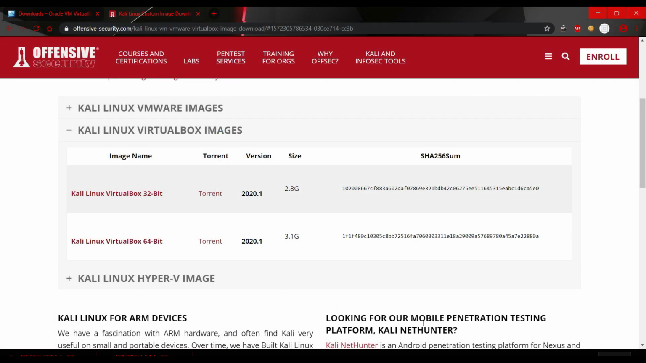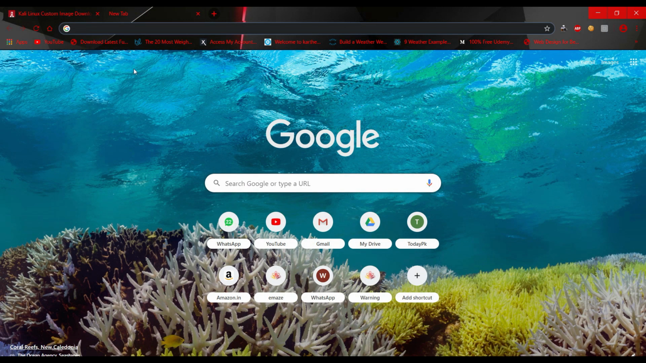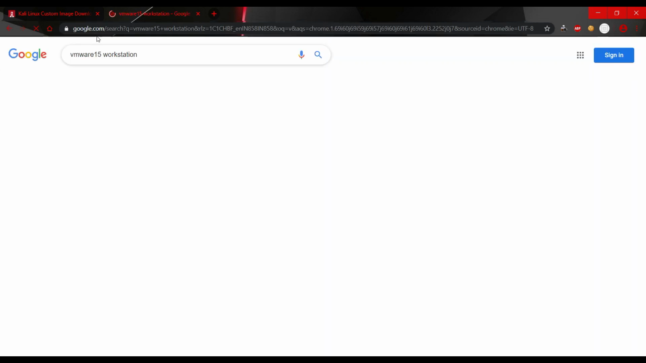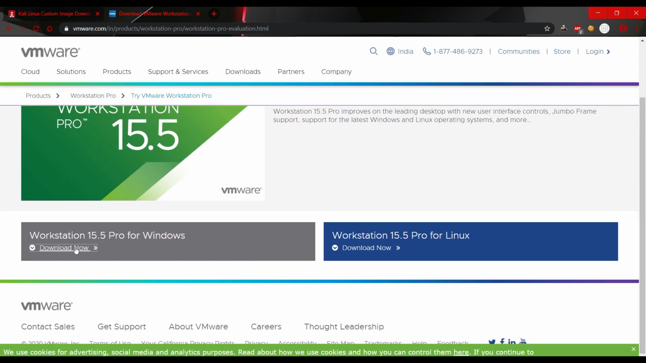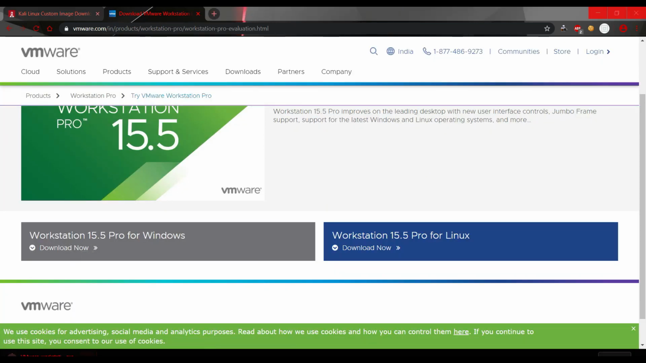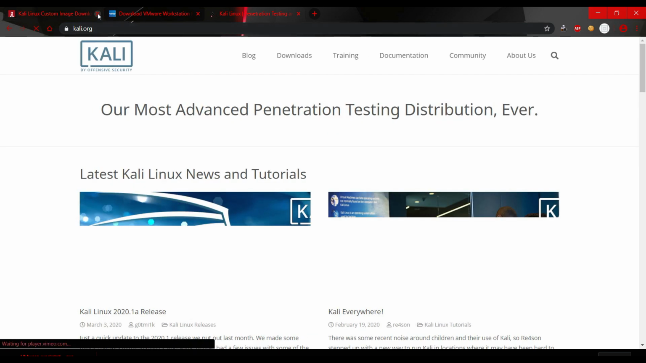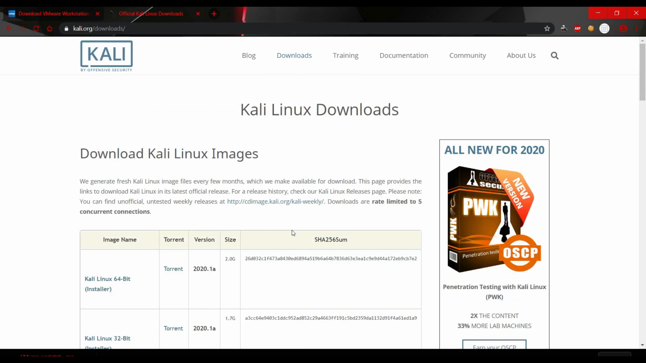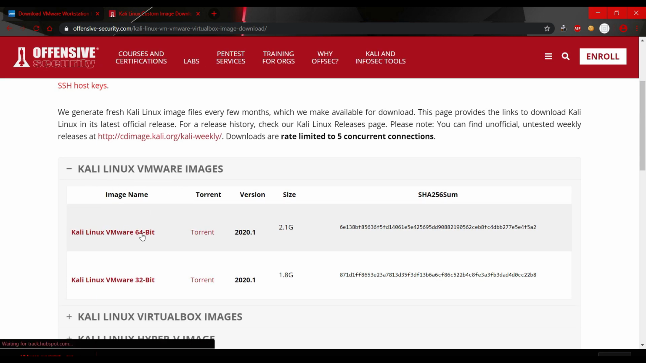If you are facing problems with VirtualBox, then the next suggestion is installing a virtual machine. Choose VMware Workstation 15, click on it, and download the image file. I have already downloaded it, so I'll just click cancel. After this, install this virtual machine. Visit kali.org again, click on Downloads, scroll down to Kali Linux 64-bit VMware. This is a 64-bit image file of 2.1 GB. Click on this and it will get downloaded.